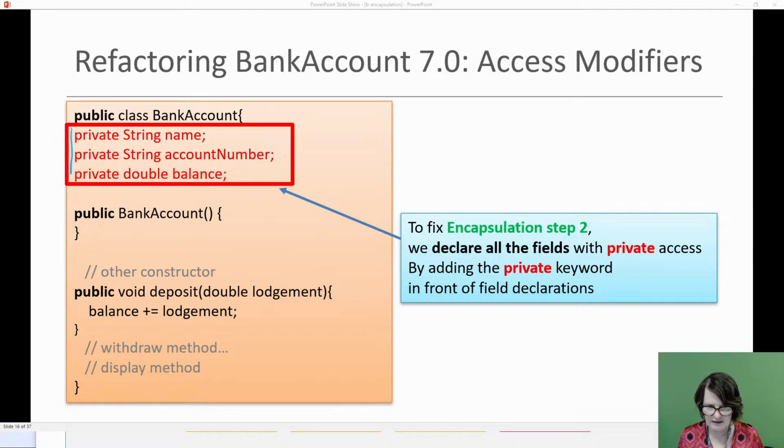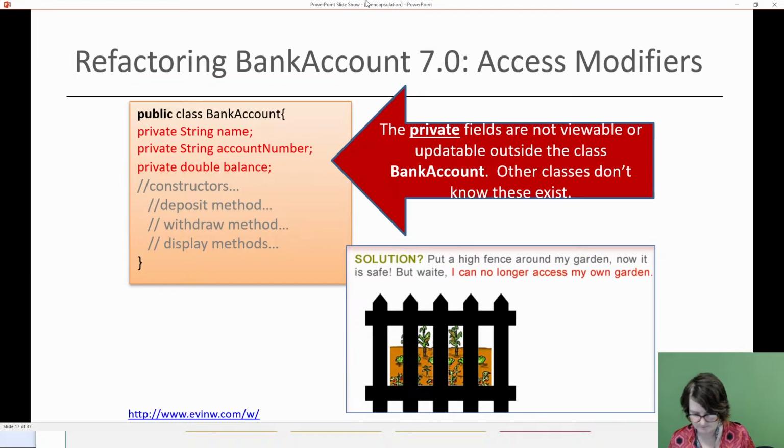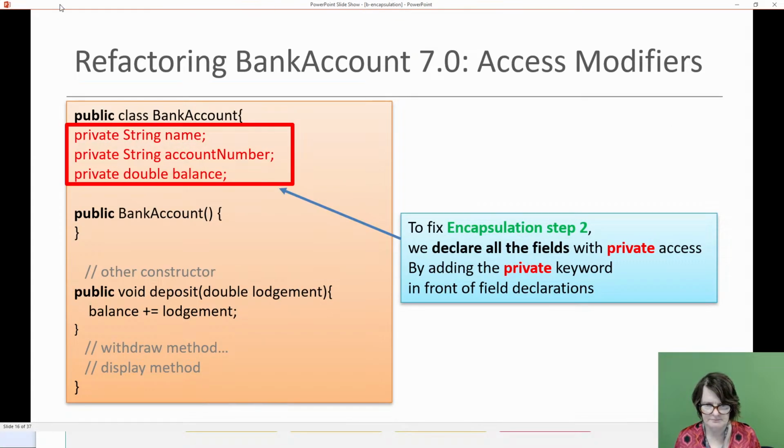That means that if I have a bank account called B, I cannot say B name is equal to something that's 100 characters long. All right, I can't do that. So I'm going to have to come up with another way to do it. But guess what? We have stuff already that'll do that.